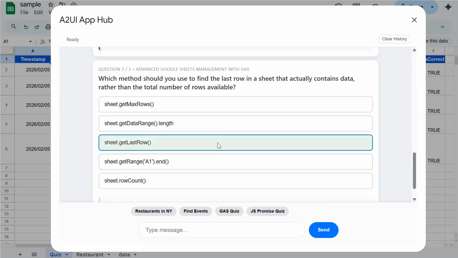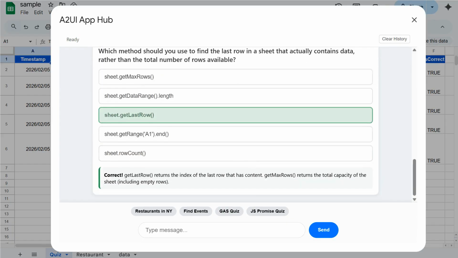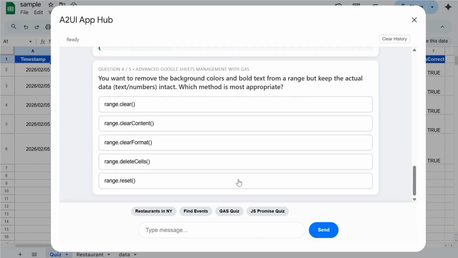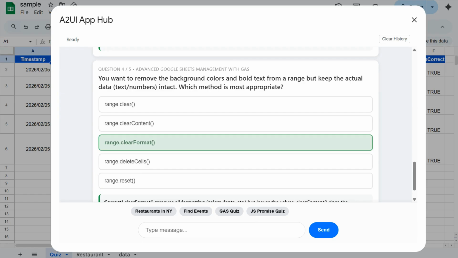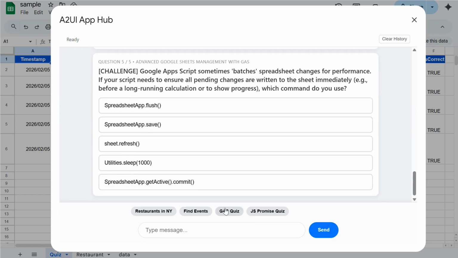Behind the scenes, a feedback loop architecture is at work. The system utilizes the active Google Sheet as a persistent memory store. As the user answers, their performance is validated and logged. This data allows the agent to adjust the difficulty of future sessions, ensuring an efficient learning curve.